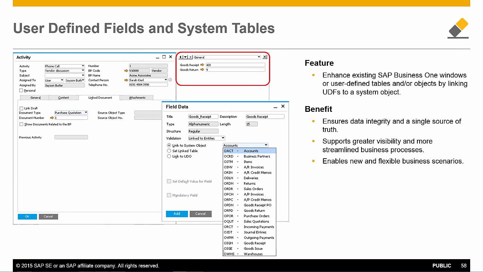Updates to user-defined fields and system tables. When adding a user-defined field to an SAP Business One table, you can now link it to a system table, which allows you to create new and flexible business scenarios. So there's no additional need to fill the user-defined field manually or retrieve it from existing master data and have to keep it in sync. Now with direct access to the system object, the data is consistent and its integrity is maintained as there is only one single source of the truth for this user-defined field.